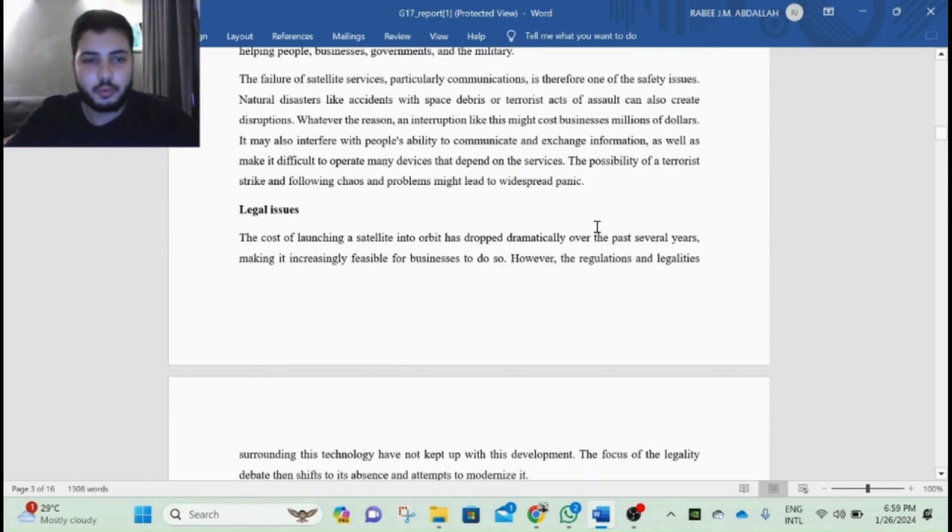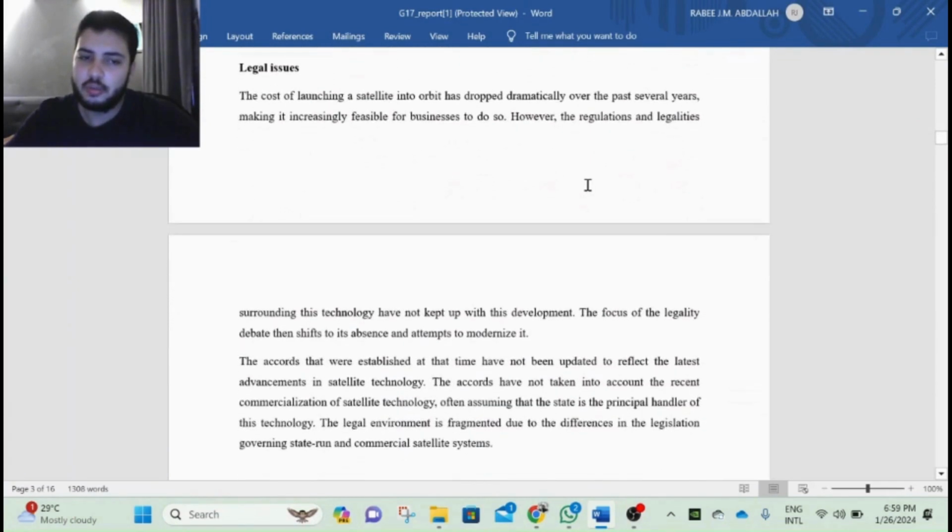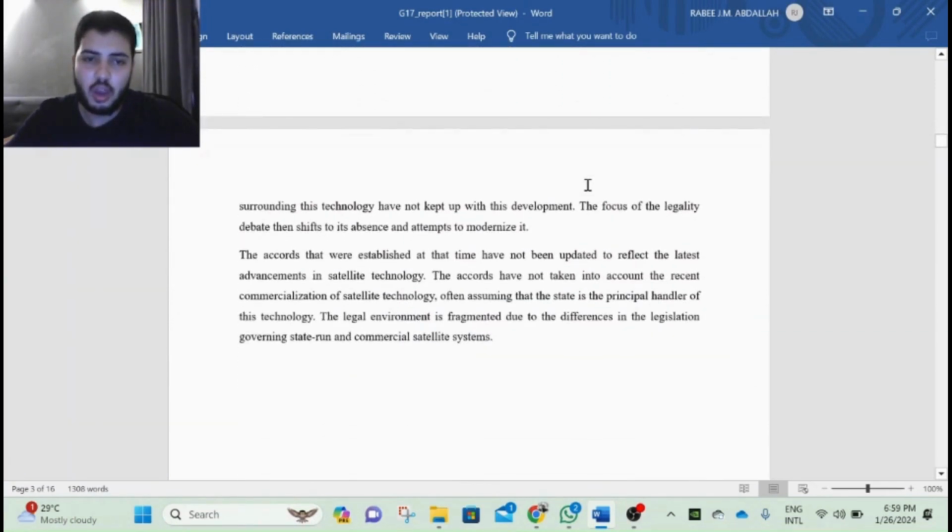For the legal issue, the cost of launching a satellite into orbit has dropped dramatically over the past several years, making it increasingly feasible for business to do so. However, the regulation and legalities surrounding this technology have not kept up with this development. The focus of the legality debate then shifts to its absence and attempts to modernize it.